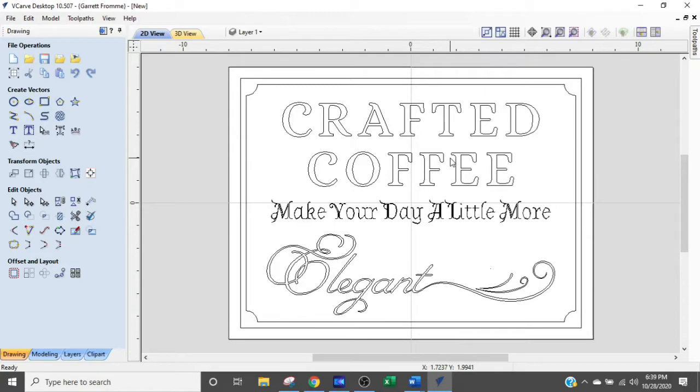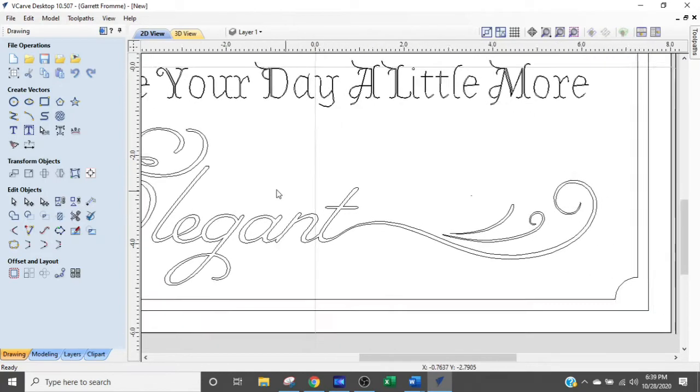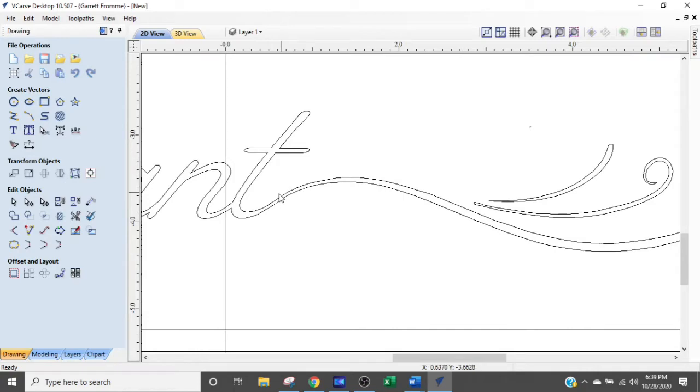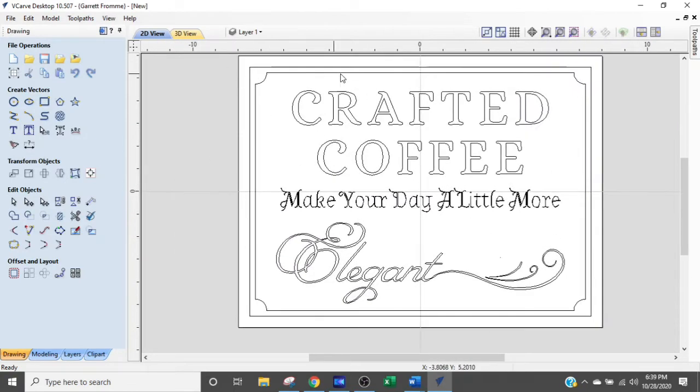Very simple. Two things I had to do, of course, with the script is I had to weld it together. And then I got this little swirl when I did a search for swirl in Google and got this image, and then I had to connect it to the T. So we are pretty much ready to go. I've got the border. I'm leaving enough room for my clamp, which is a very light clamping that you need to do.